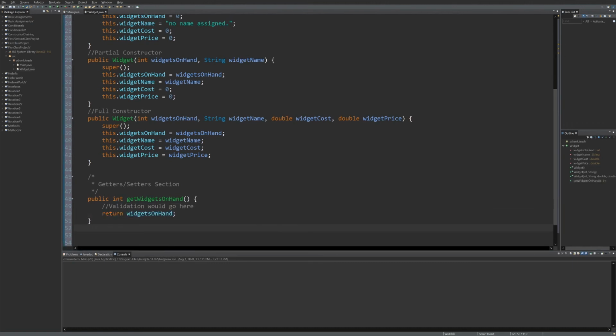Now, when I'm going to set the widgets on hand, it's going to be public void because it's a procedure now. I'm not returning a value, and I'm going to call it setWidgetsOnHand. And I'm going to pass it an integer, which is going to be widgetsOnHand. Notice the W is small, as should the A be.